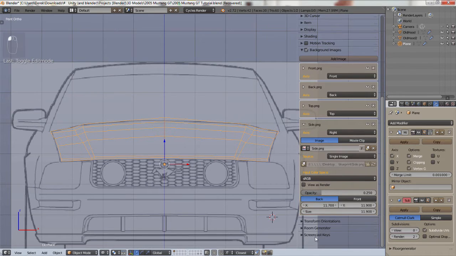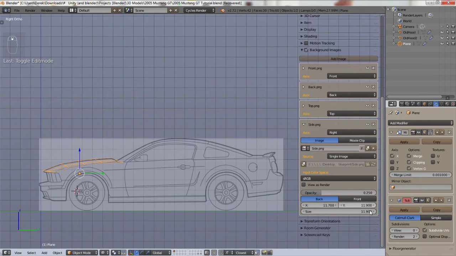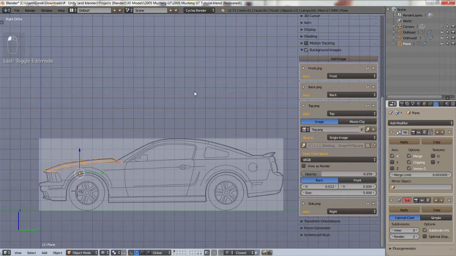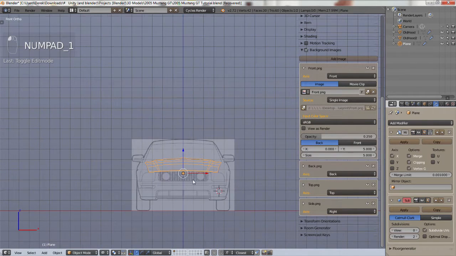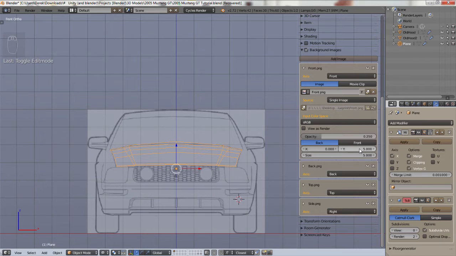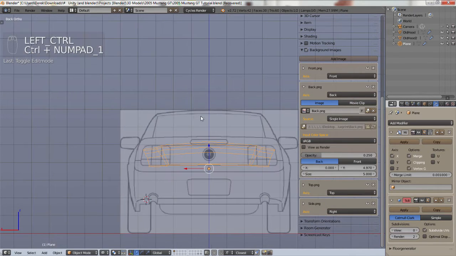And so yeah, I think I'm pretty happy with the coordinates. So if you missed them from last time, if you got lost, the X is 11.7 on the side view, sorry, the X is 11.7 and the size in the Y is 11.9. On the top, the X is 0.012 and the size in the Y is 5. On the front, the size and Y are both 5 and X is 0. And in the back, again, it hasn't changed. Size is 5, Y is 4.970, and X is 0.